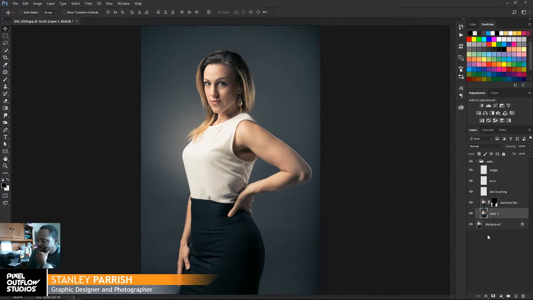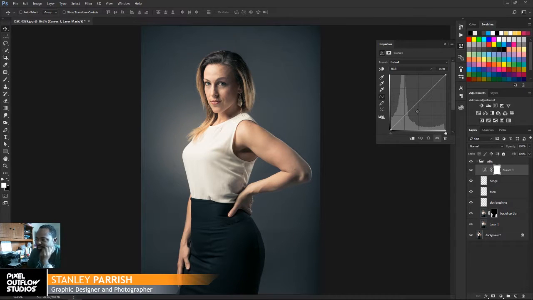Yeah, I'm gonna go ahead and add a curves adjustment layer. See if we can bring those highlights down. Okay. I don't know if you can see the difference, but I can.